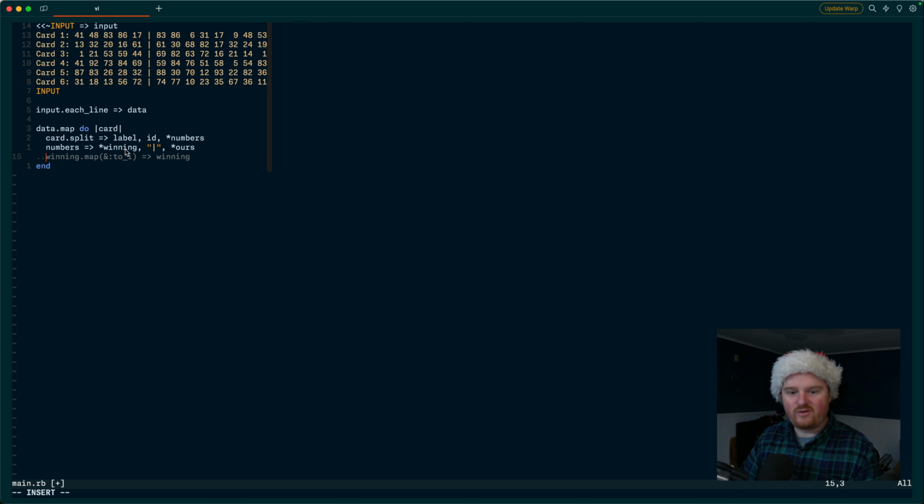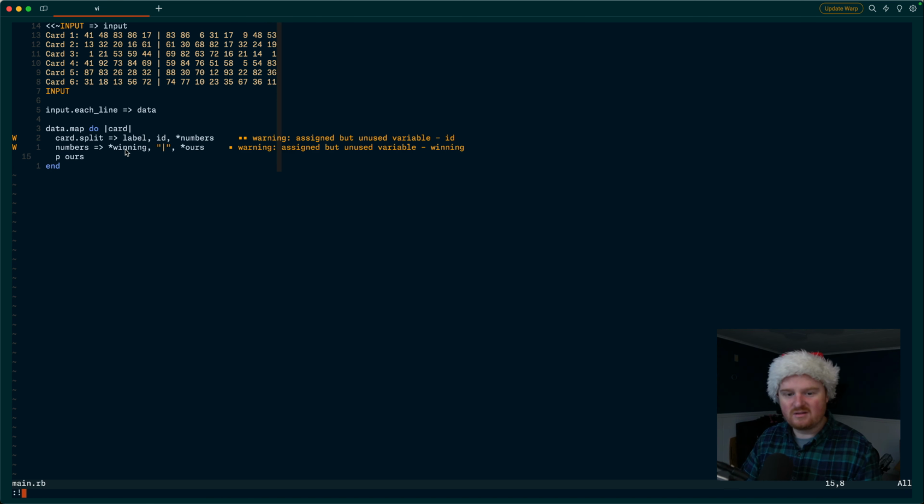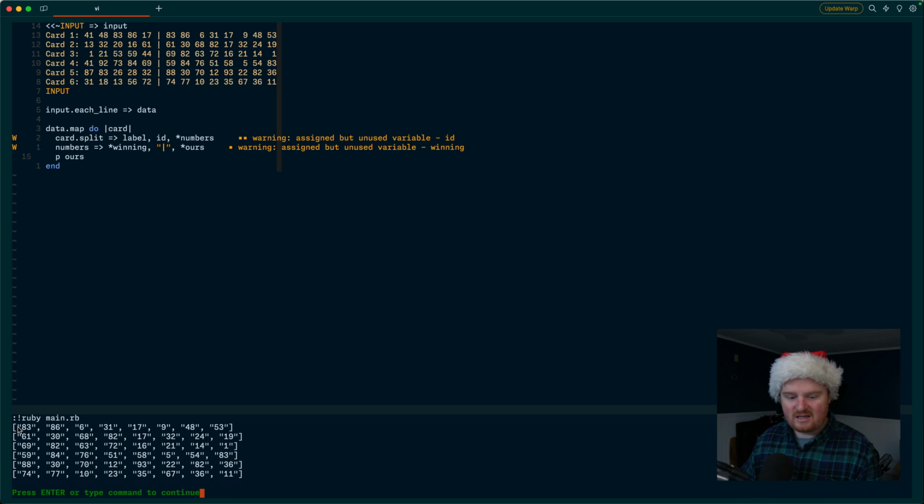So then if we just print ours, you'll see 83, 86, 6, 31, 17, etc. So this is our numbers. By using this pipe operator with rightward assignment, we're pattern matching. We're saying grab everything up to the point where we match the pipe, and then grab everything after we match the pipe. So that is pretty cool.